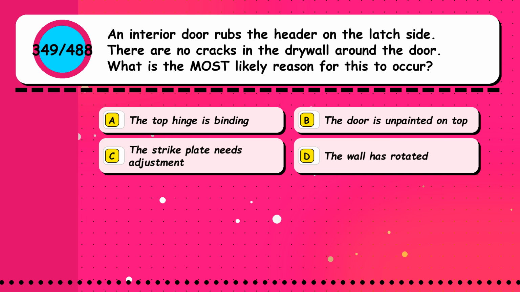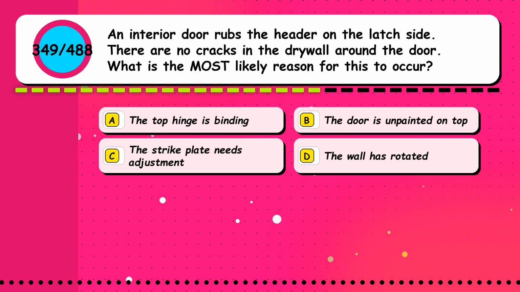Question 349. An interior door rubs the header on the latch side. There are no cracks in the drywall around the door. What is the most likely reason for this to occur? Option A, the top hinge is binding. Option B, the door is unpainted on top. Option C, the strike plate needs adjustment. Option D, the wall has rotated.